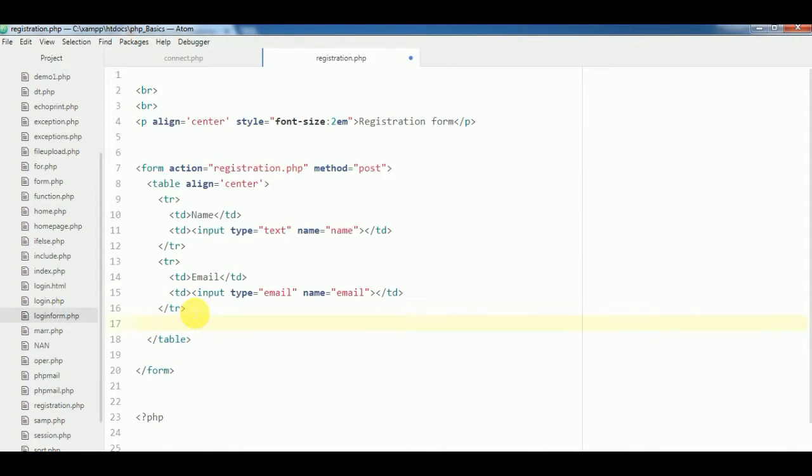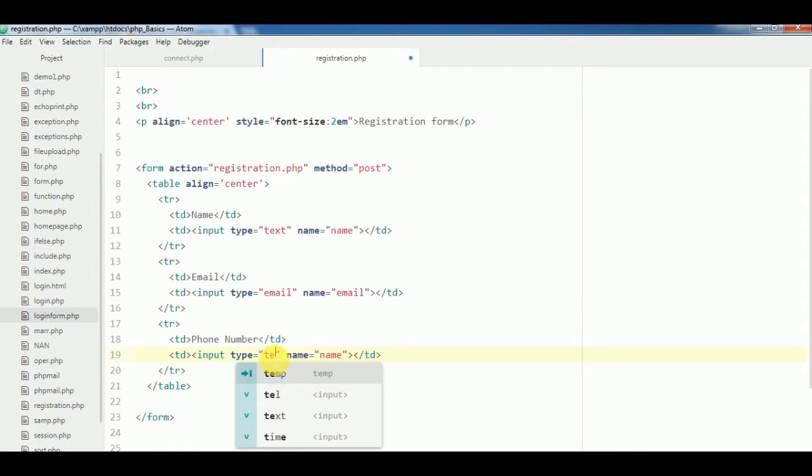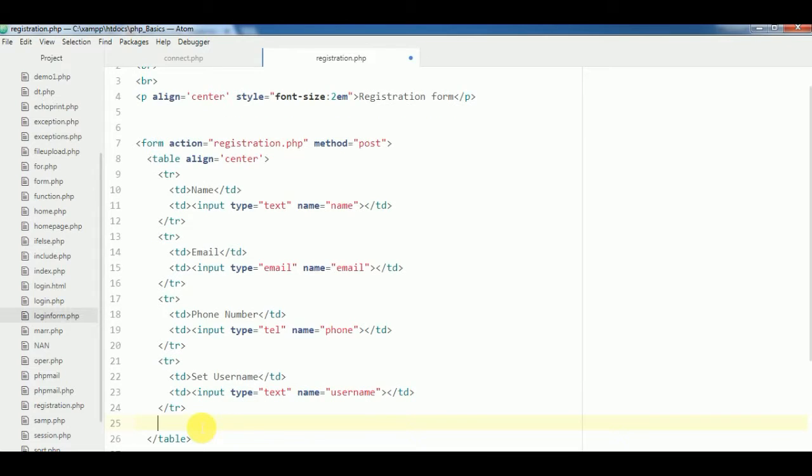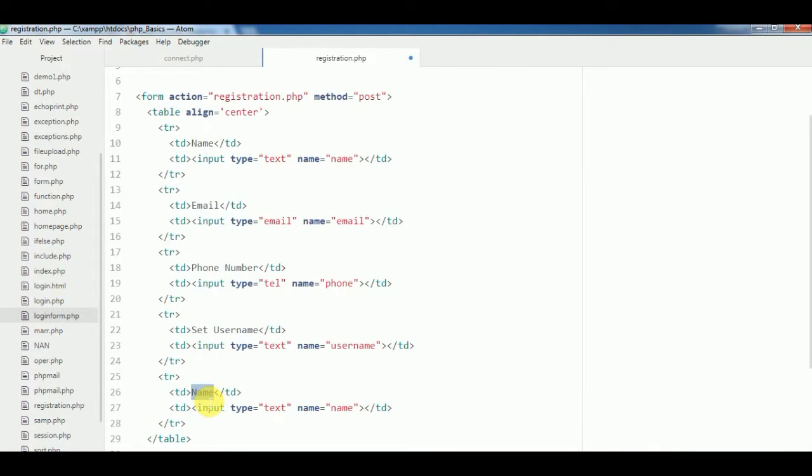Similarly for phone number, input type tel, and now set username, input type text and username, then password and input type password.